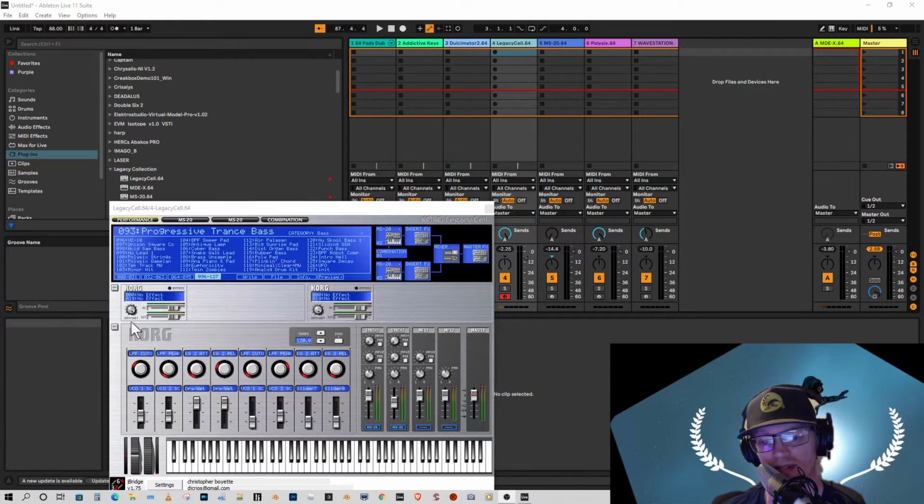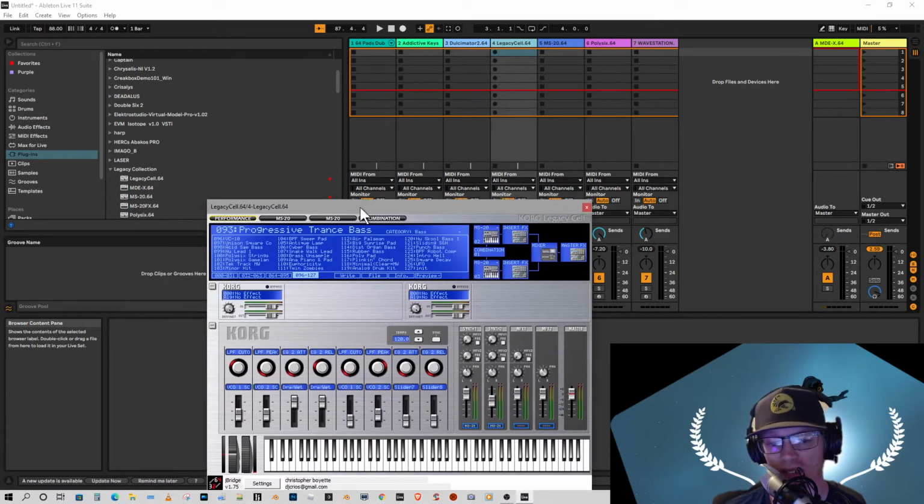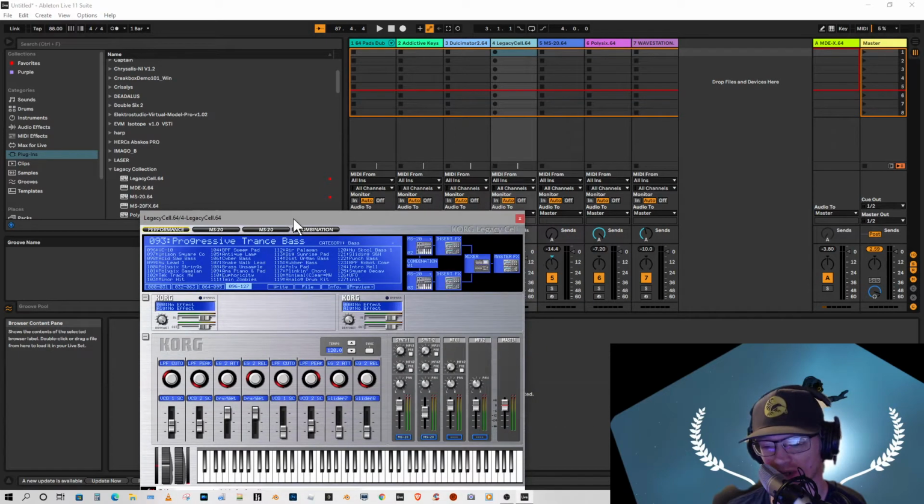Legacy Cell. That's the next one in my list. It's not a free one, but I'm pretty sure you can go get this for cheap on eBay or find a secondhand copy. It's what I've done here. I know it's in my 32-bit folder.